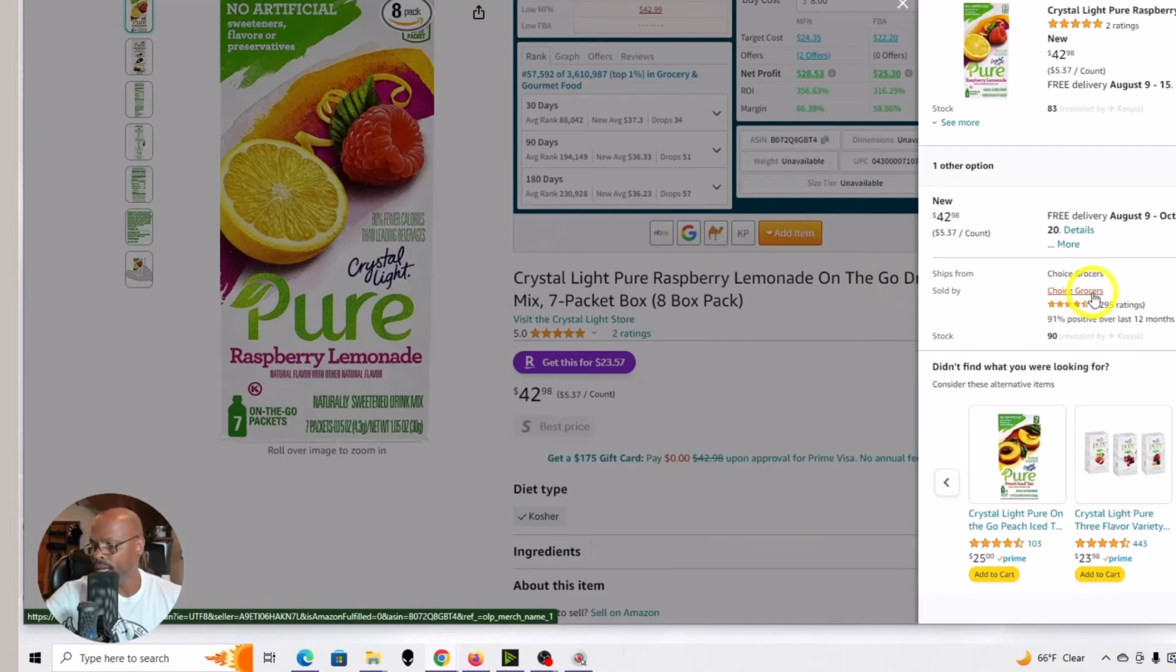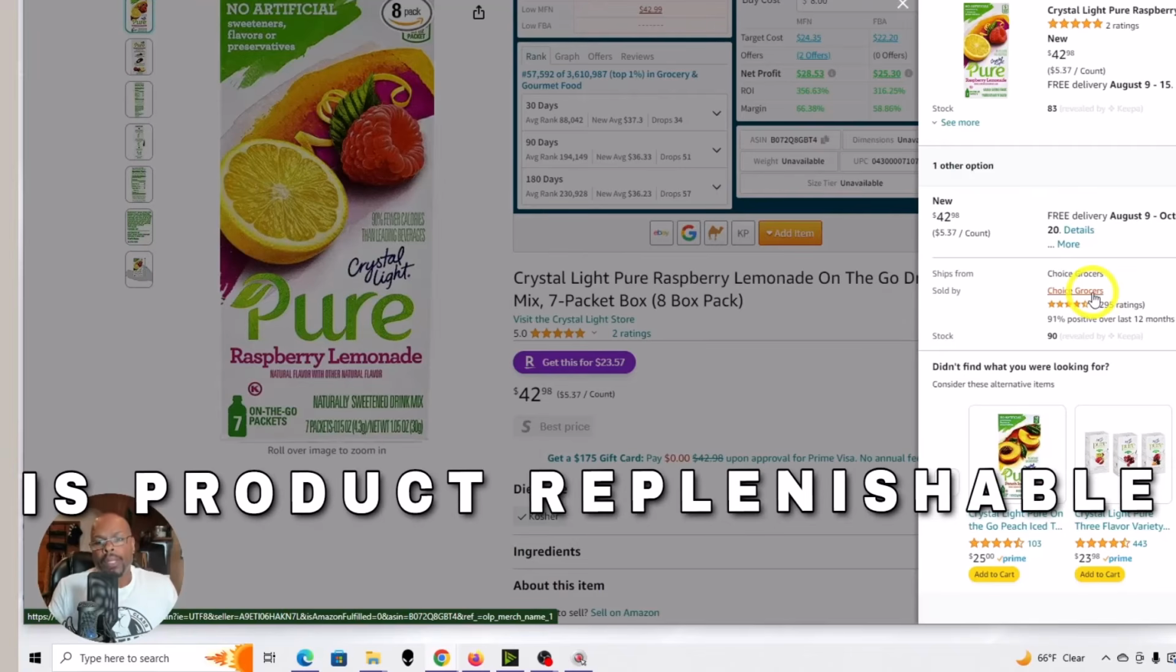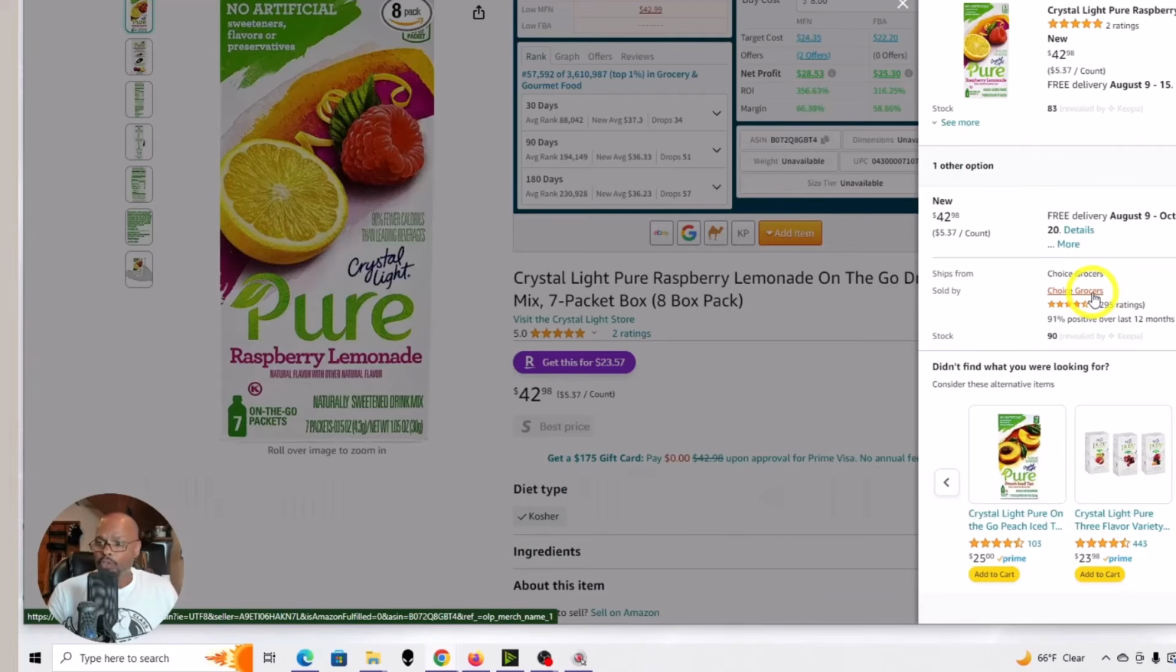And then finally, hustlers, is the product replenishable? That's going to depend. If you're buying off of a regular shelf at a regular store, not a discount, not a closeout store, then you're probably going to be fine. But again, hustlers, if you're going to these closeout stores, where once it's gone, you're not going to have a replenishable.